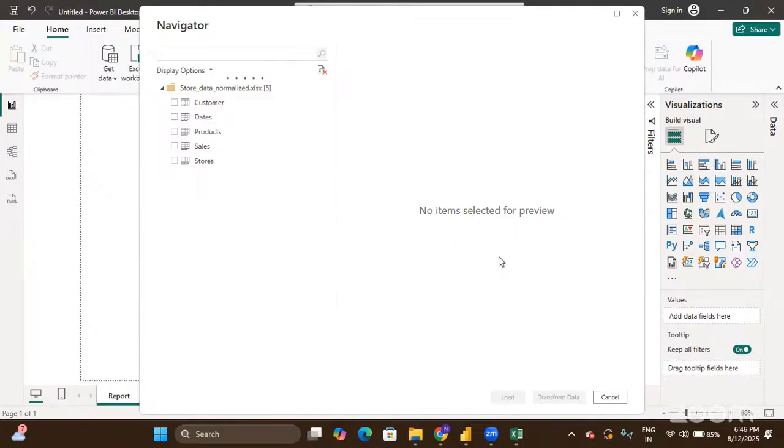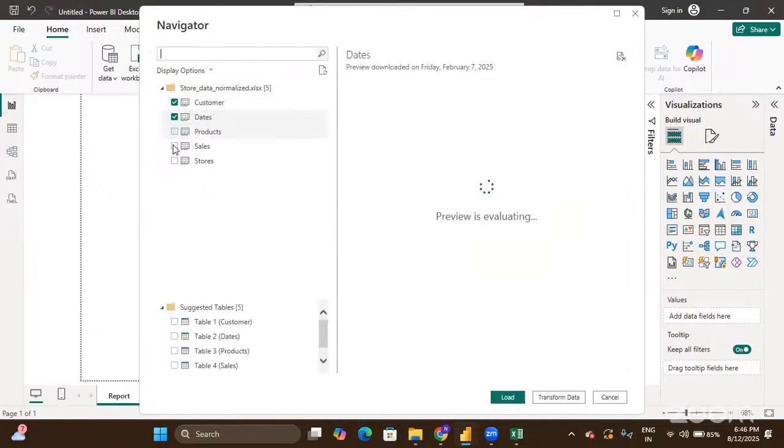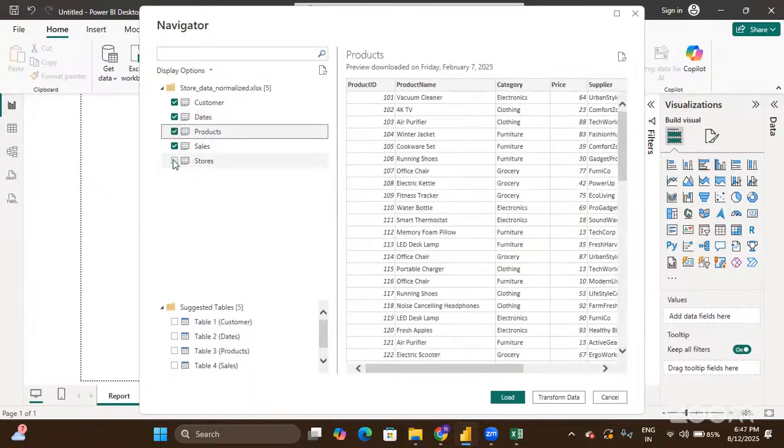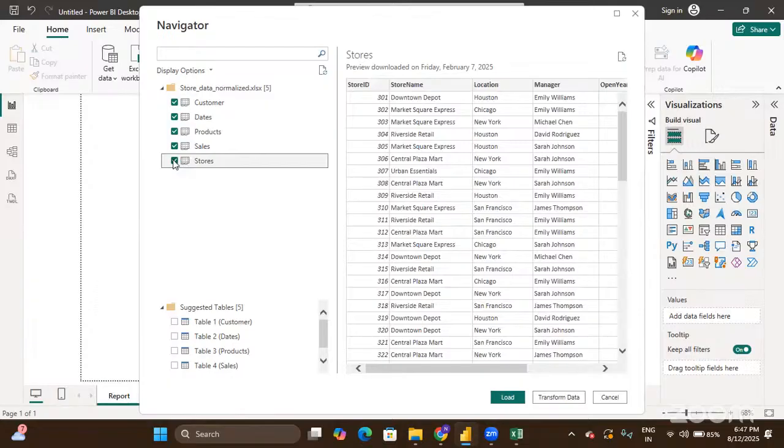See, all the 5 queries: customer table, dates table, products table, sales table, stores table, all. So I would like to load all these tables. I'll select all of them. Is it done? Yes, selecting done. Next to it, I'll click on load data.